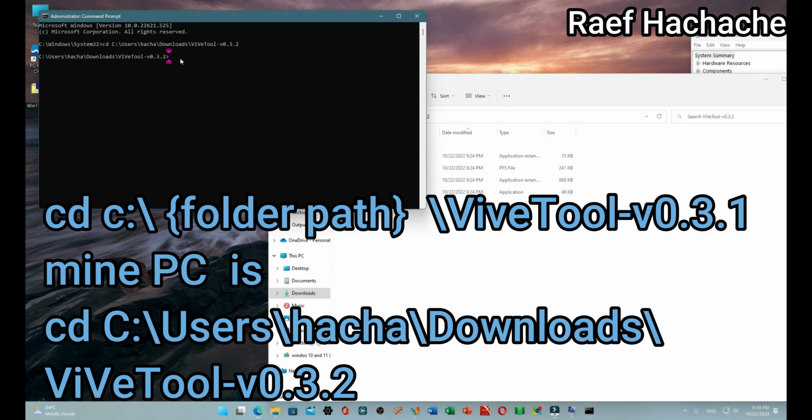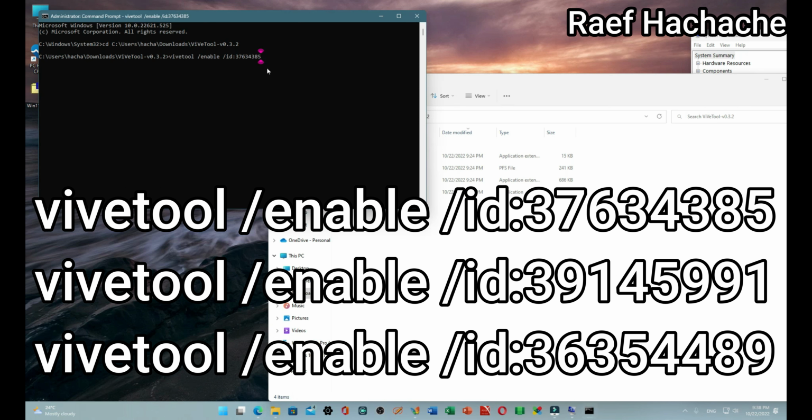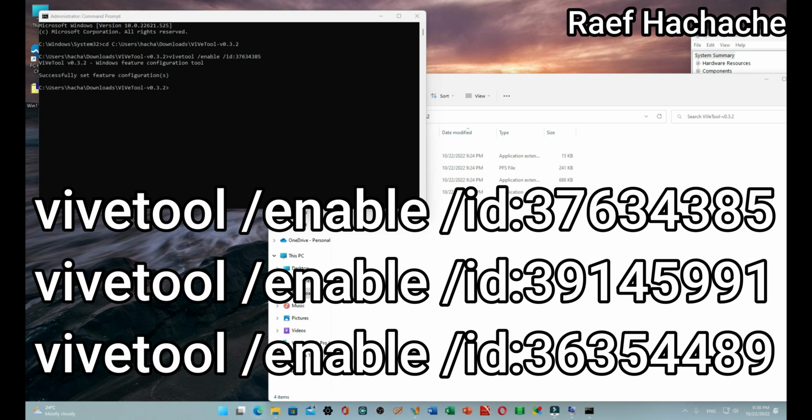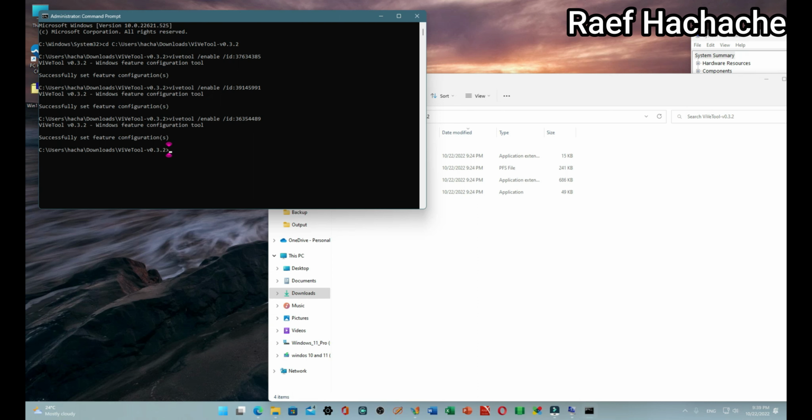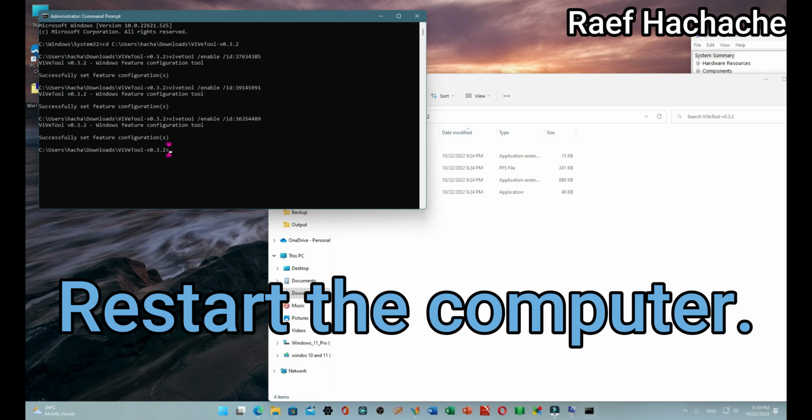Now I will type this one. Okay, then I will add this command. Remember, it has to be the same command that I am putting. Then the third one is this command. Now I have to restart my computer.